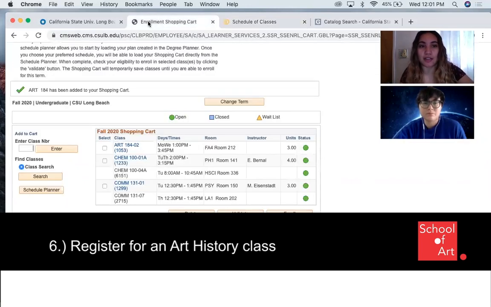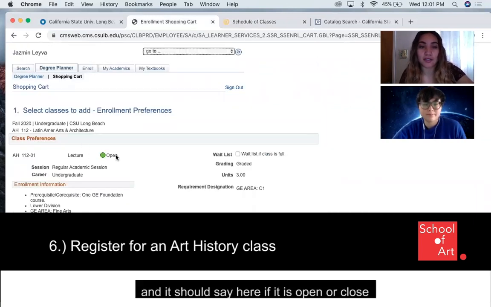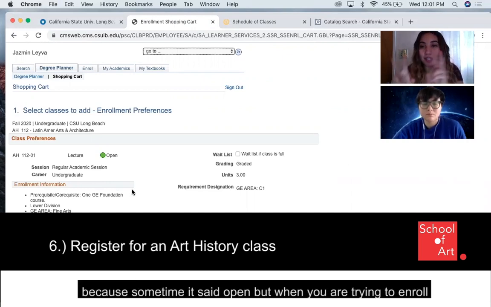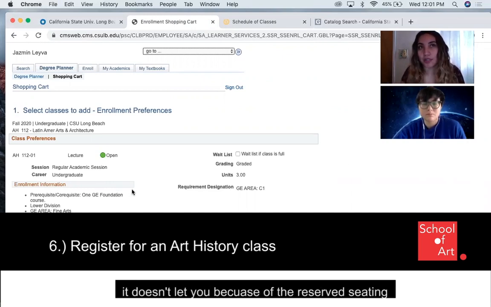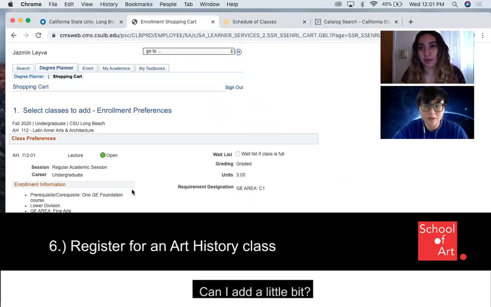So kind of like we're doing right now, we're getting it and pasting it. And it should say here if it's open or closed, because sometimes it still says open, but when you're trying to enroll, it doesn't let you because of those reserved seatings.